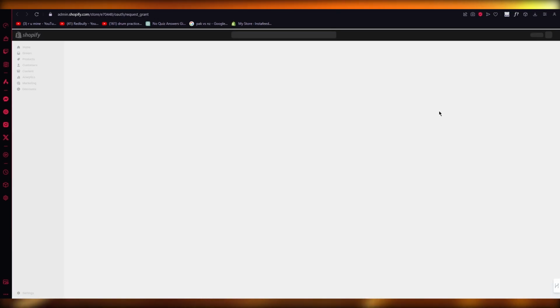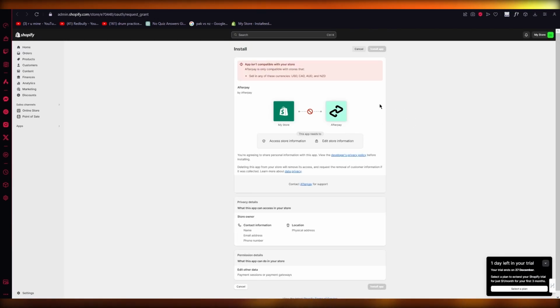Once we click on connect, it's going to take us to the gateway. So I'm just going to wait for the gateway to load up. As it loads up, it brings us here. Obviously, as I said, it needs to be compatible with your store. But once it's compatible, simply click on install app. And that is how you're going to add Afterpay to your Shopify store.